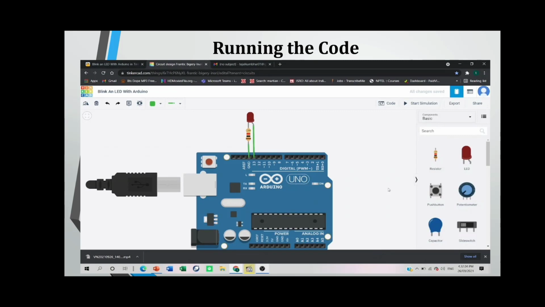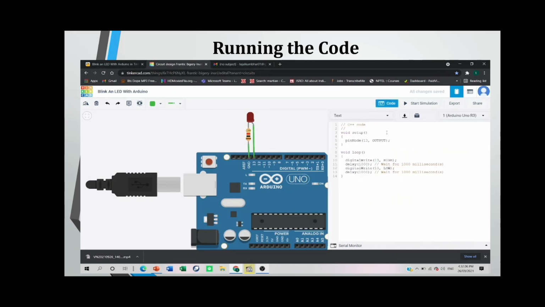Now we'll see the code that runs this program. First, as we see, is the void setup, and in void setup is pinMode 13 OUTPUT. PinMode 13 is nothing but the code to indicate that the LED is connected to the 13th pin of the Arduino board, and output because the LED is an output device. Next is the main part of the program, which is indicated in curly brackets. digitalWrite 13 HIGH. HIGH is nothing but the code to turn on the LED. delay 1000. Delay 1000 is nothing but to pause for 1 second.